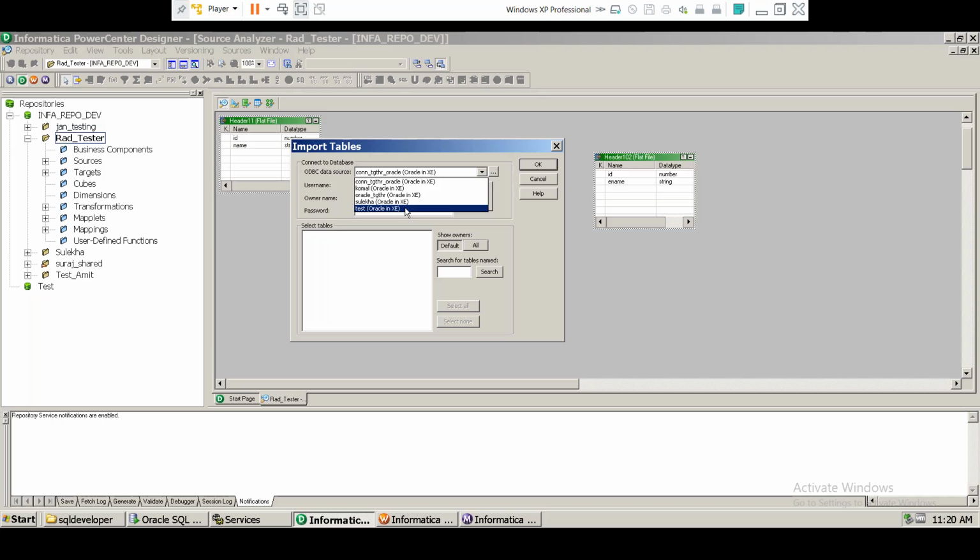If only one is given at the time of installation, only one will come. Actually, I just want to understand the real time scenario. In real time also they will tell you in your team which one you have to select. You can note that down and use that every time. If it is an Oracle database, select that one. If SQL Server database, then you select another. If DB2, then another. It depends on which perspective.